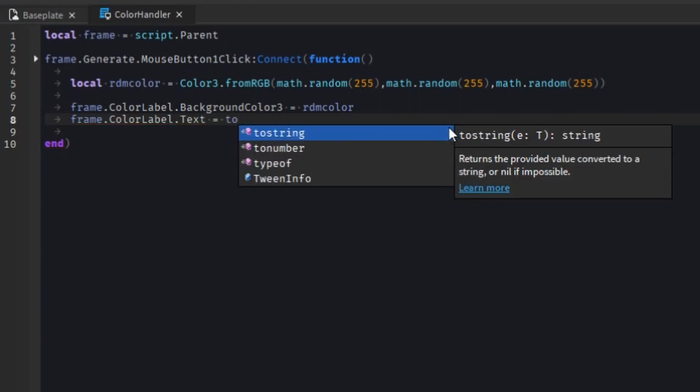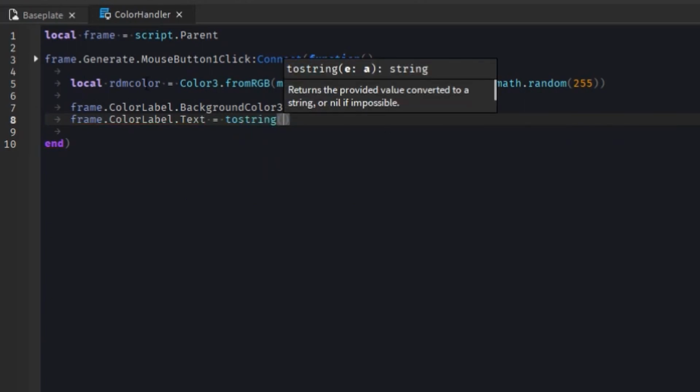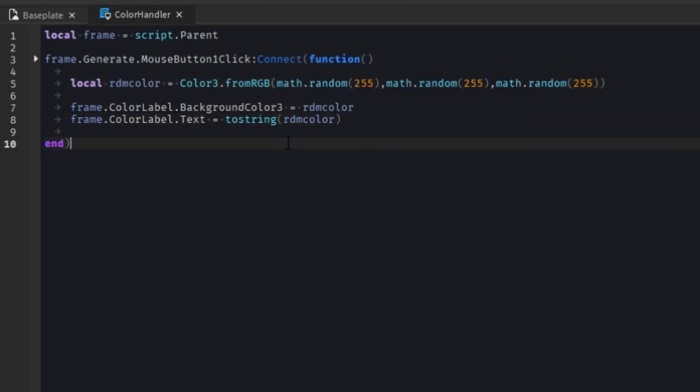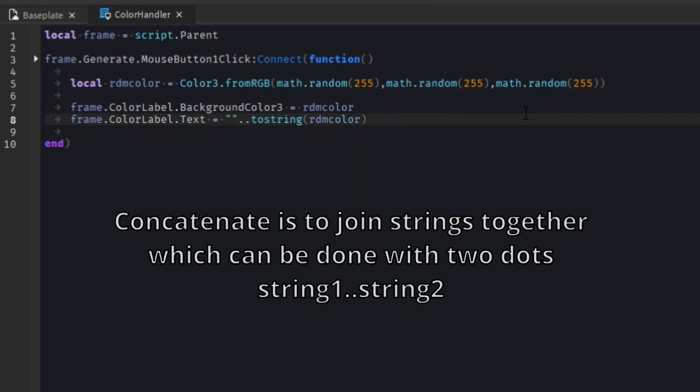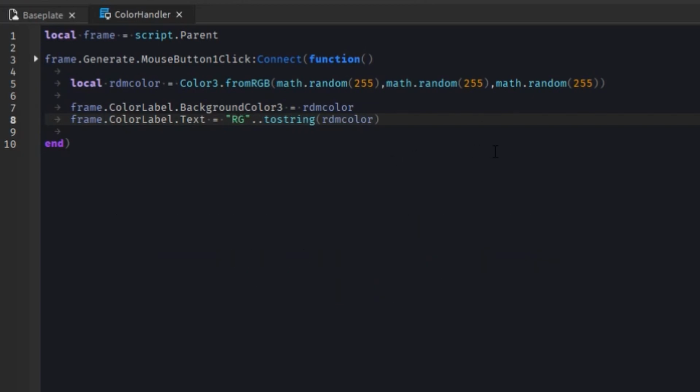just set it equal to, and we'll toString it, so that way it converts it to a string. I don't know if that's really necessary for this, but we're going to do that. And then we're going to concatenate it. We could do something like RGB and then add a parenthesis. String.format would probably be better for this, but I don't care enough to try and explain that right now. So we're just going to do that.